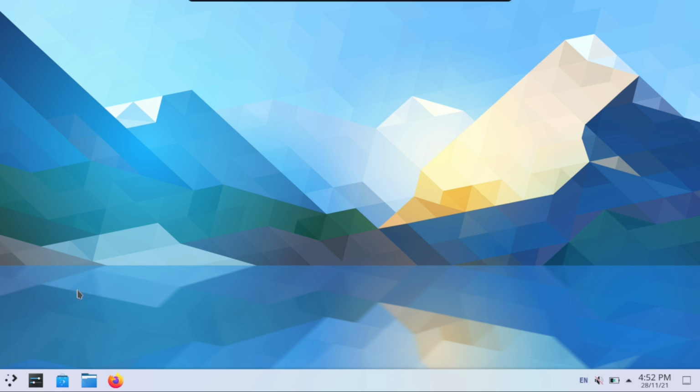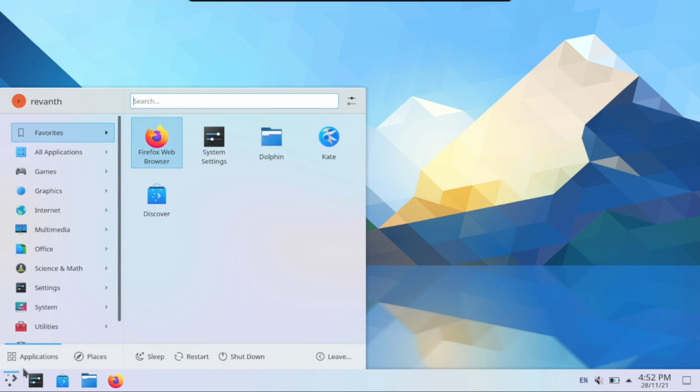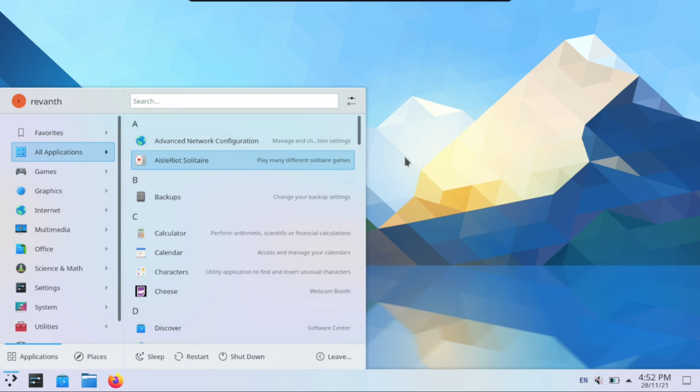The next thing we're going to be doing is configuring it, because as you know, the SDDM looked pretty bland, it didn't work very well. So let's go ahead and configure it to make it look pretty good. The first thing I'm going to do is open up the start menu. So this is how it's going to look.